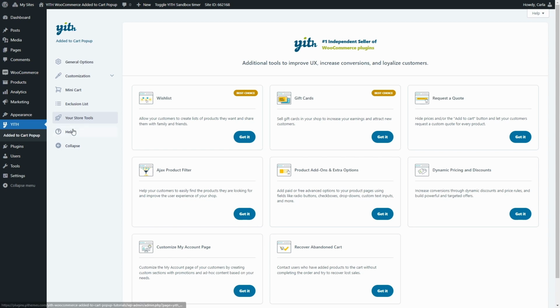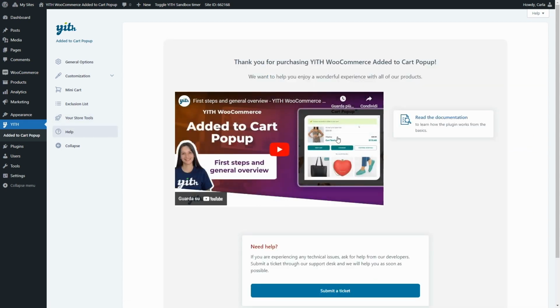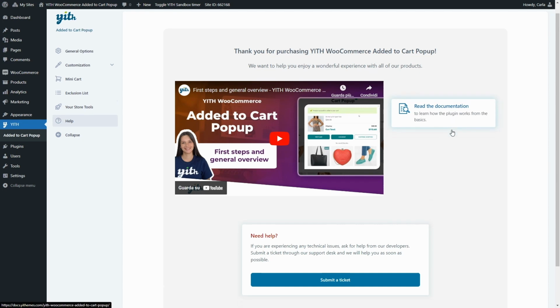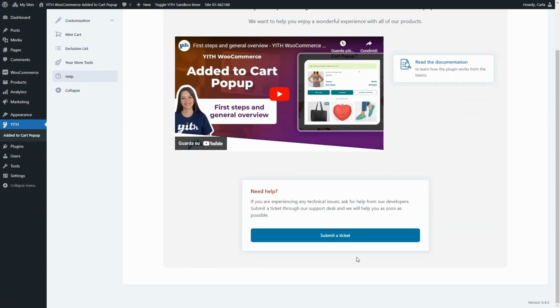And then we have help. Here you're going to find our first steps video so you can see how to use and configure the plugin, the documentation so you can also read how the plugin works and how to configure it, and then you have a button here to submit a ticket in case you need help from our developers. And that's it. That's how easy it is to configure the plugin.